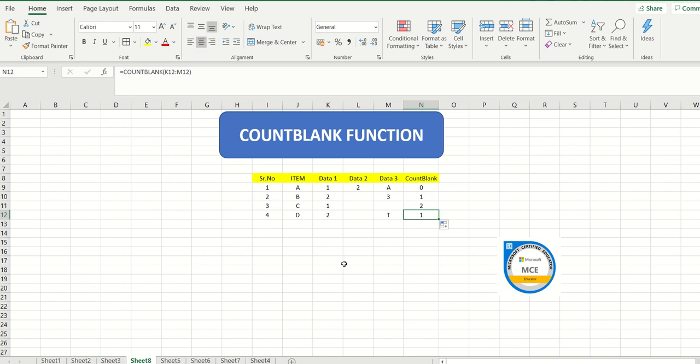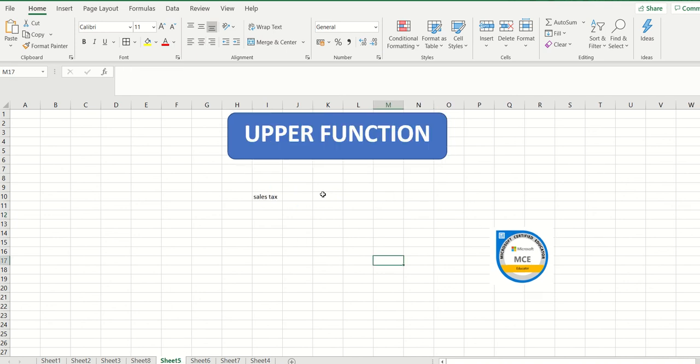Okay, because sometimes mistakenly there is a blank entry which is also left. Now let me take you to the next function altogether, and the next function that I'm going to use is the upper function.